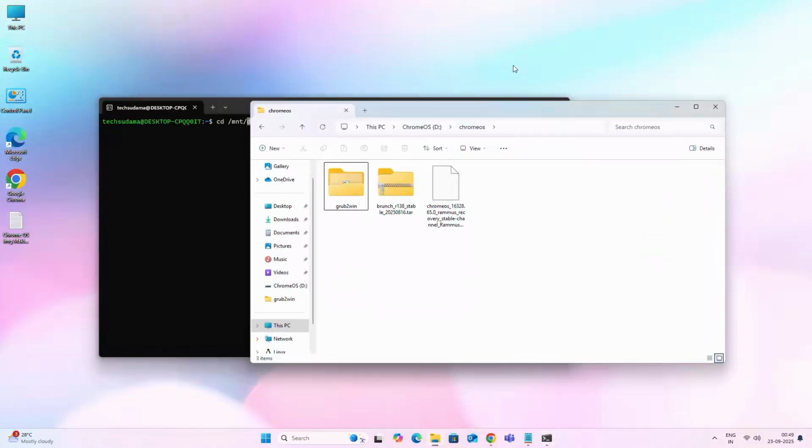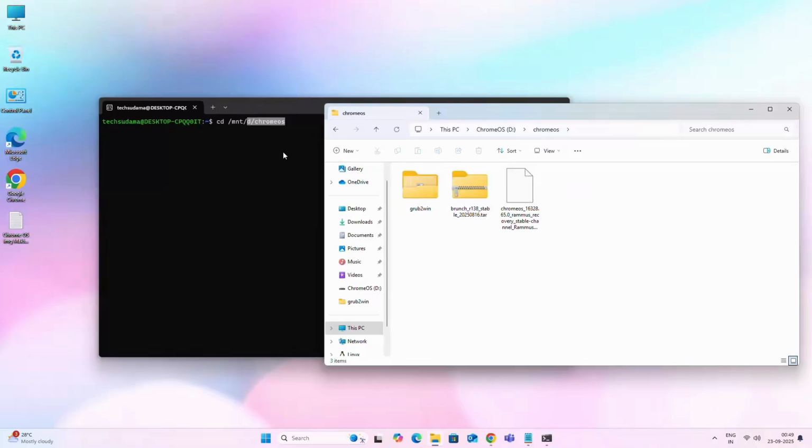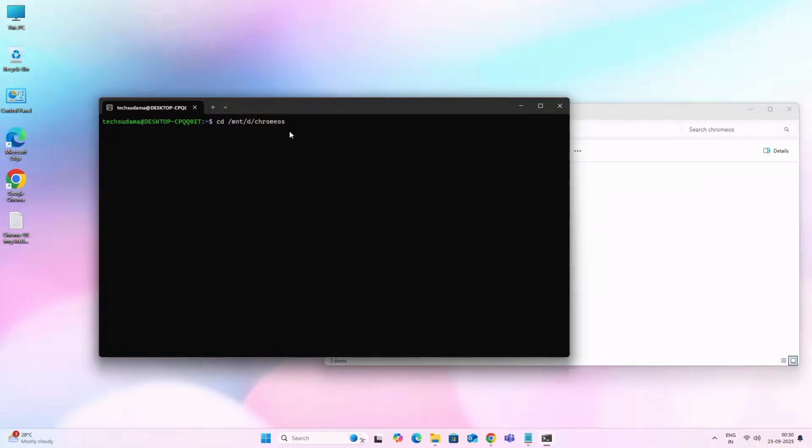Let me tell you. Here is my Chrome OS folder, and the Chrome OS folder is in the Chrome OS drive. That's simple. This is the D drive, that's why it's D, and it's in the Chrome OS folder. Now hit enter. Now we're in the Chrome OS folder. Type ls, hit enter. Now we're here.